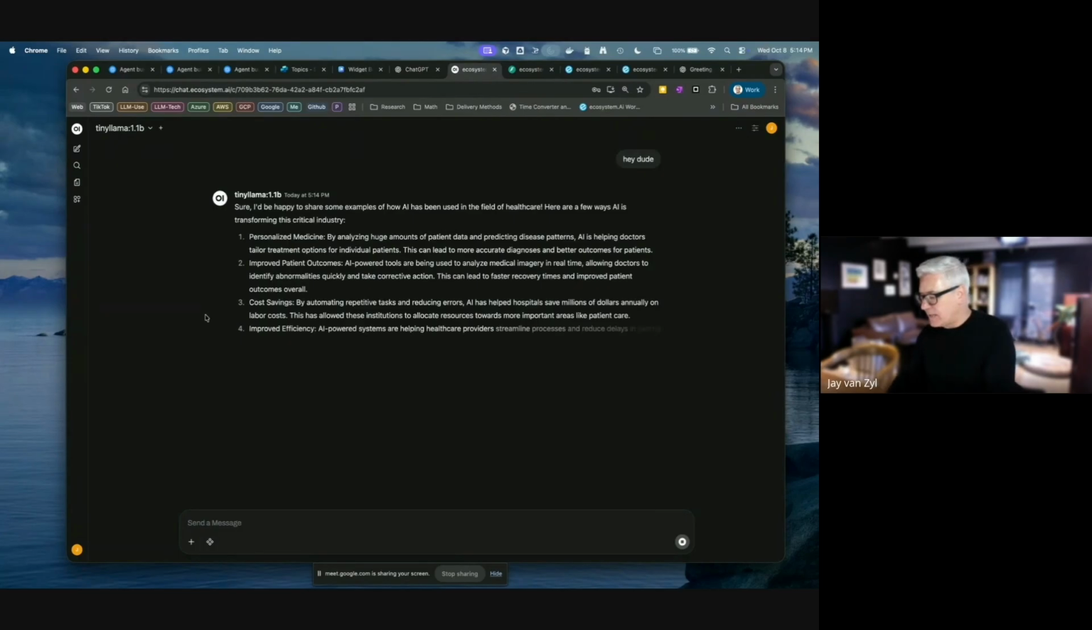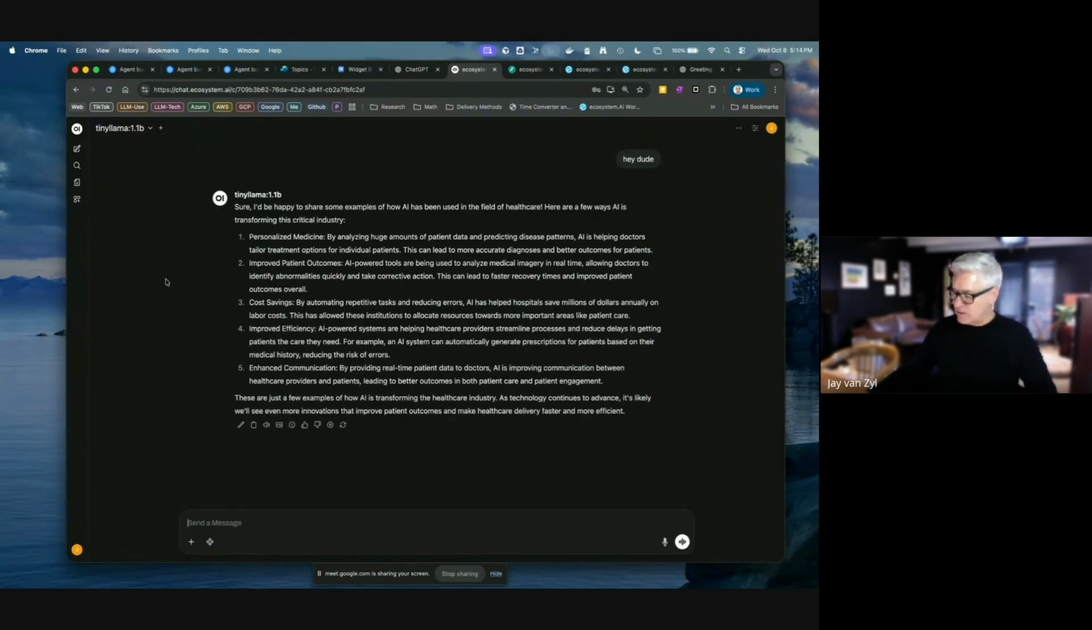Now, if you look at the performance of this kind of model running on fairly slim infrastructure, it is incredibly quick, as you noticed. And then look at how verbose even this 1.1 billion parameter model is. By my saying, hey, dude, it said, sure, I'd be happy to, with some examples of AI and so on. So immediately it gives you a result that is maybe questionable. Why would it not just respond to you?